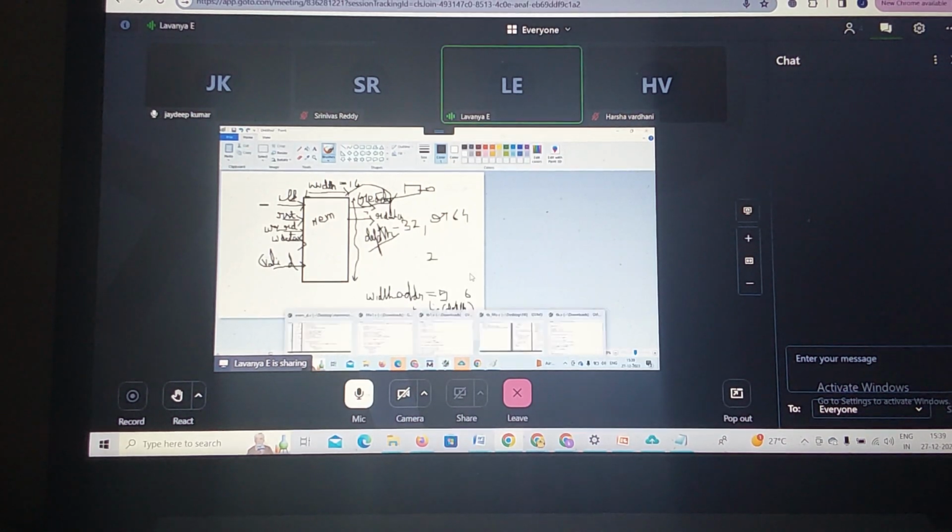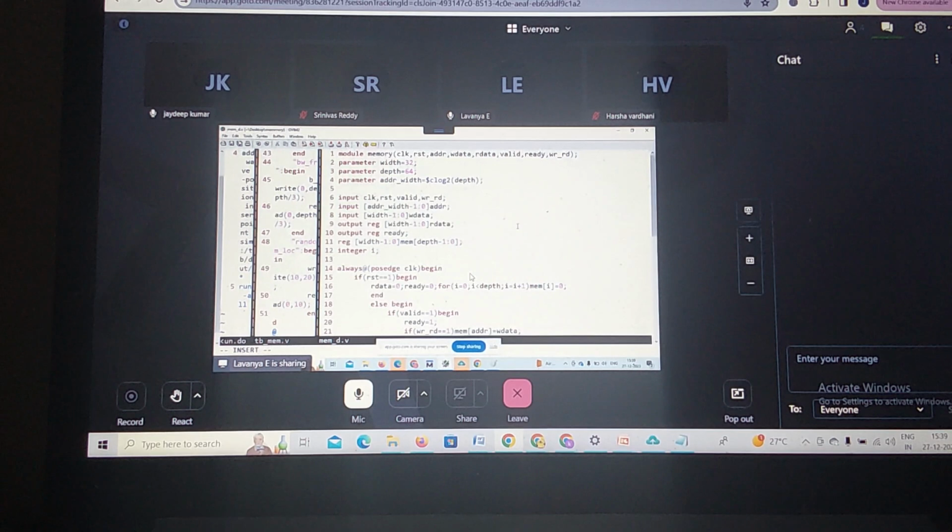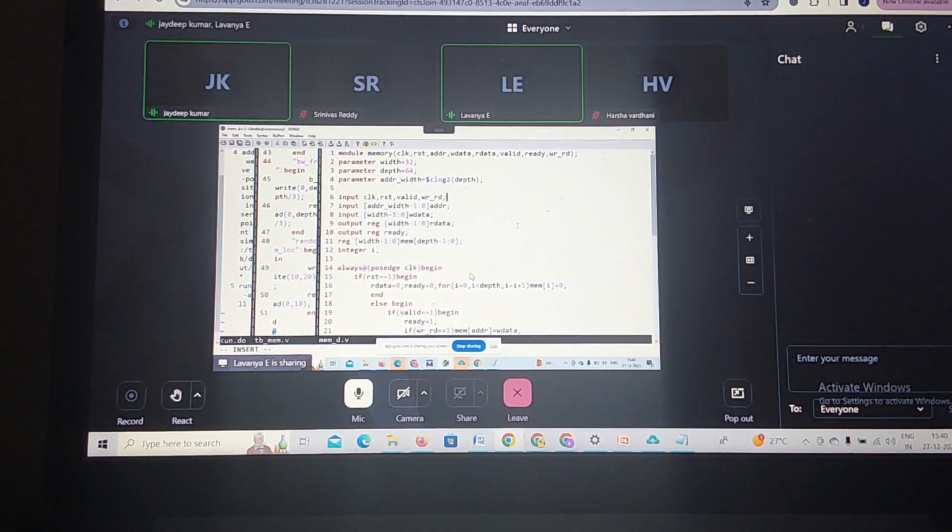Okay, so now let's go for the code. Here we are taking three parameters as I explained: width, depth, and address width, or width of the address. You can take it as whatever.